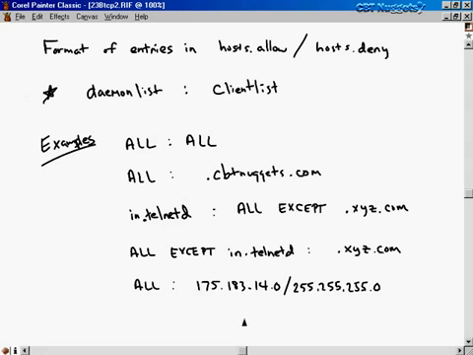The other way that you can specify, instead of saying like .xyz.com or .cbtnuggets.com, is with the IP address and the net mask. Here we're saying we're allowing access to all services for IP addresses 175.183.14.whatever, 1 up to 255. That's what this net mask says here. So that's the basic gist of how hosts.allow and hosts.deny works, and that works in combination with xinetd and the kinds of things we learned in the last video.